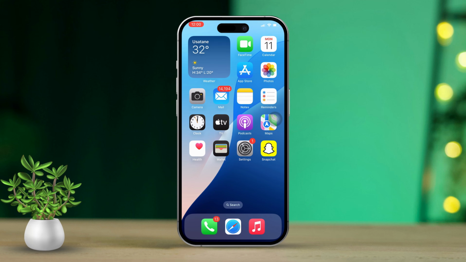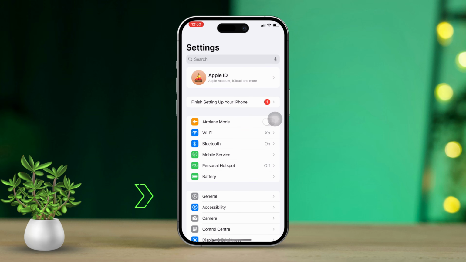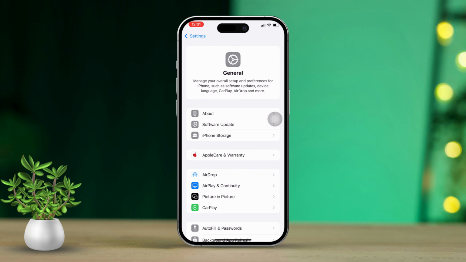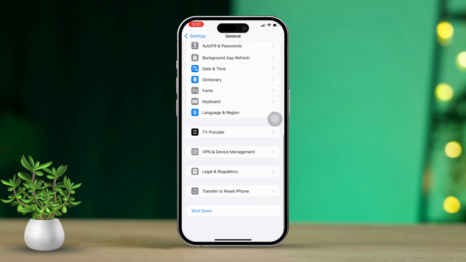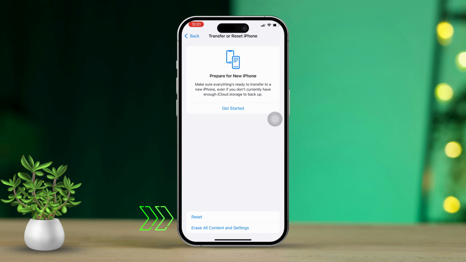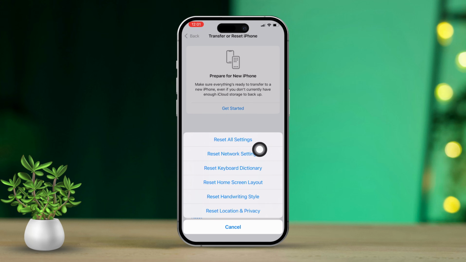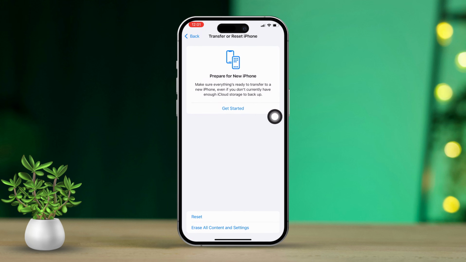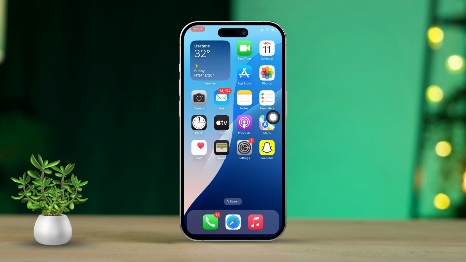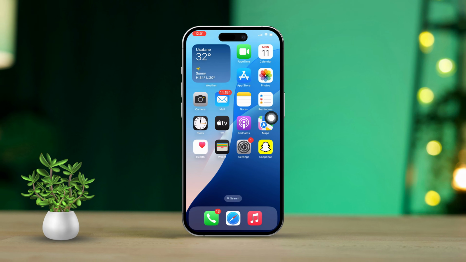Solution 5. Reset all settings. Open Settings once more. Scroll down and tap on General. After that, scroll down and select Transfer or Reset iPhone. Choose Reset and then select Reset All Settings. Confirm your choice. By following the steps, you can easily flip the FaceTime camera on your iPhone and utilize the rear camera during your video calls.